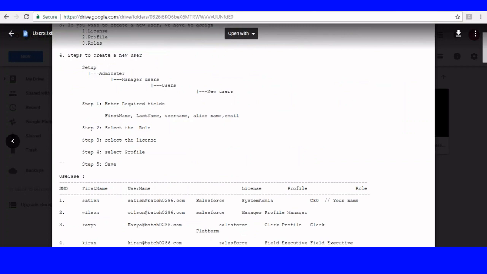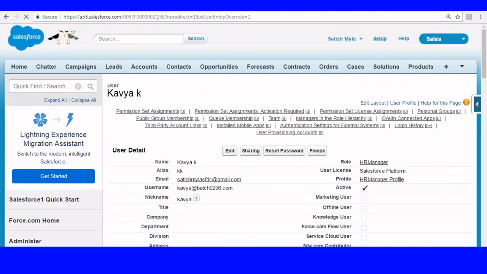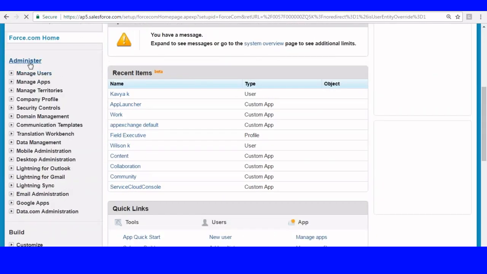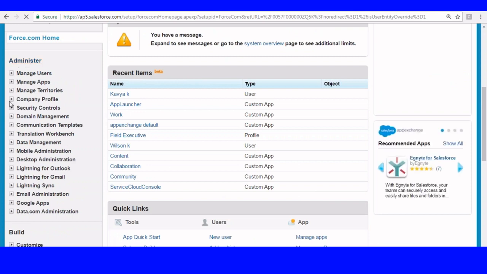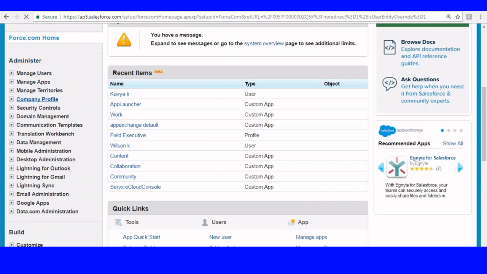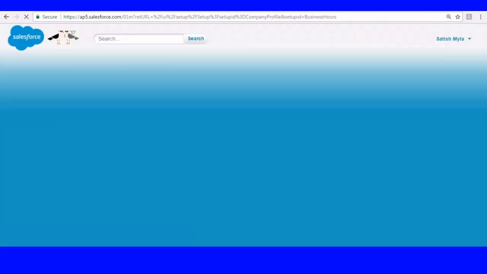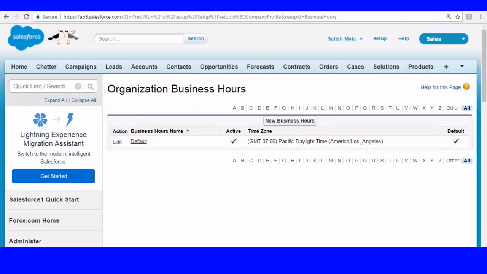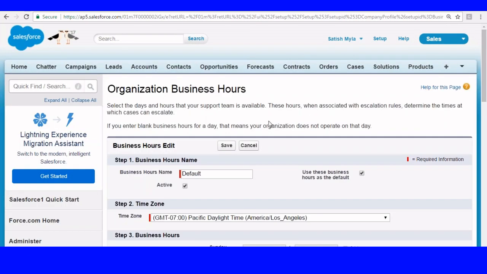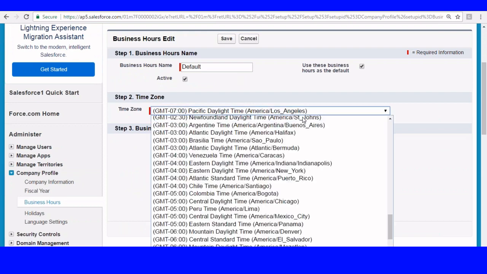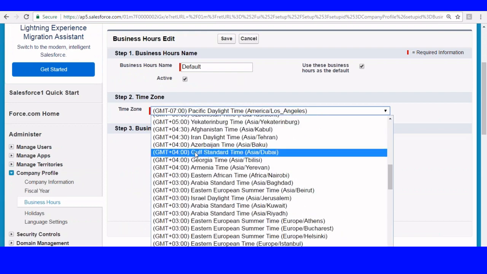Go back. Setup. I am going with organization level. Setup, Administer, Company profile, Business hours, Edit. Now, first choose the time zone, according to which time zone you are giving the business hours.